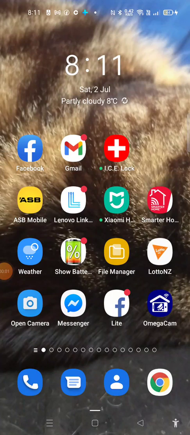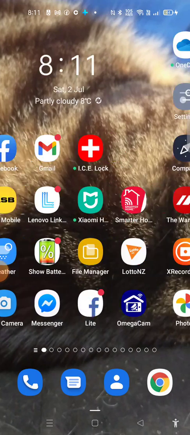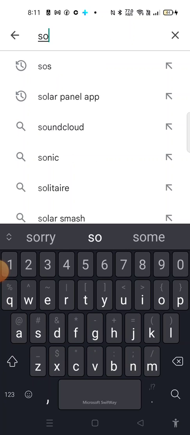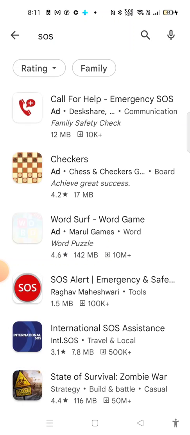Security app, SOS, in case you have a heart attack or get attacked or fall over. So we go to Google Play Store, we search for SOS. There's several to try. We try one and see how it goes.